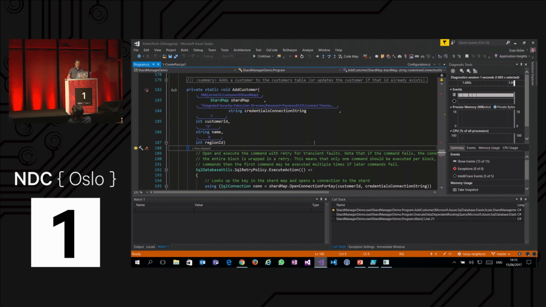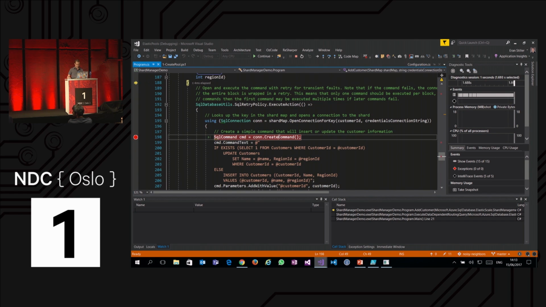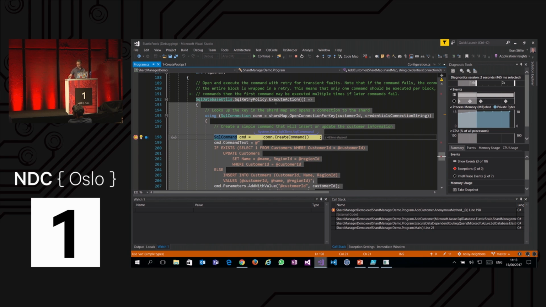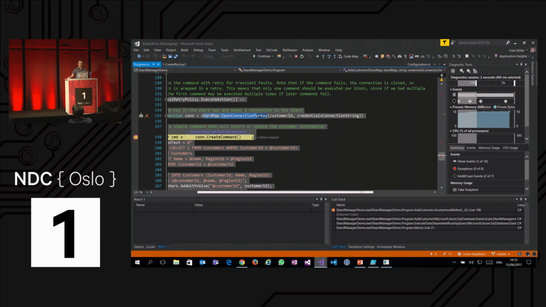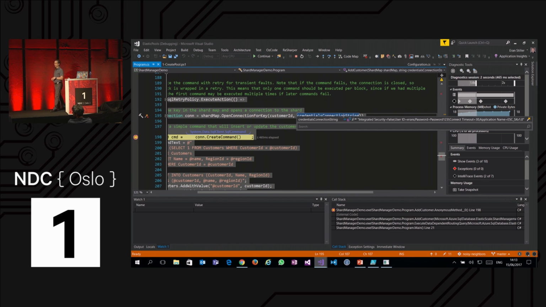So if I go in here, this is the interesting code. And there's a retry policy here. It doesn't really matter. But what I want you to look at is this line of code. See here, shard map, open connection for key, tenant ID, and the connection string for the controller database. So what happened here is I don't really care about the separate databases and the connection strings and their names and everything. I have a mapping. I went to the shard map. I want to open a connection to the database of tenant ID X. Once I have that connection, I'm connected to that specific database.